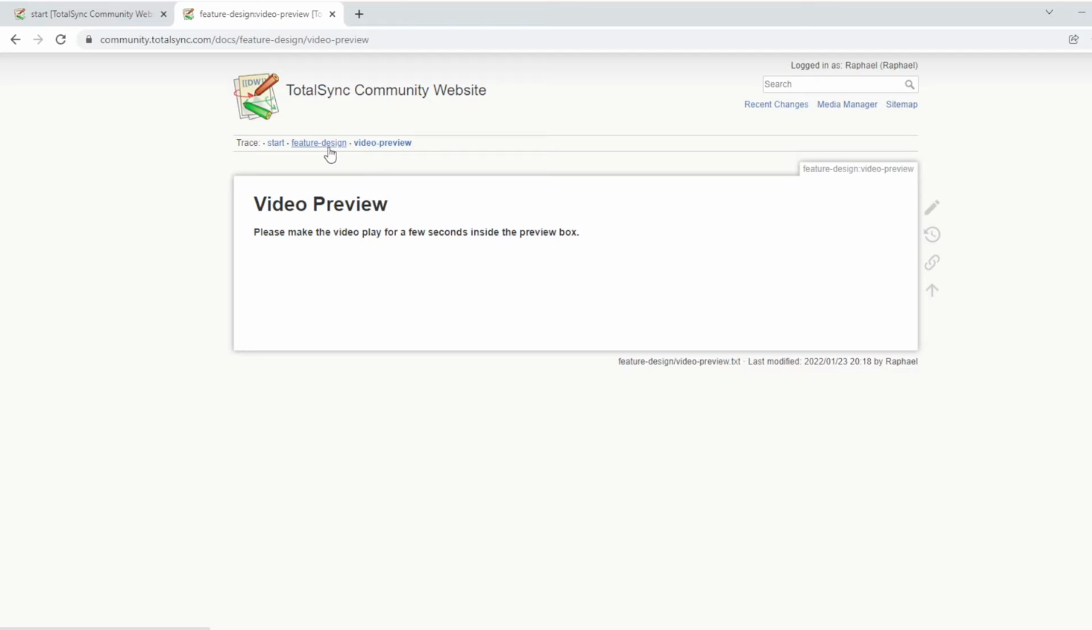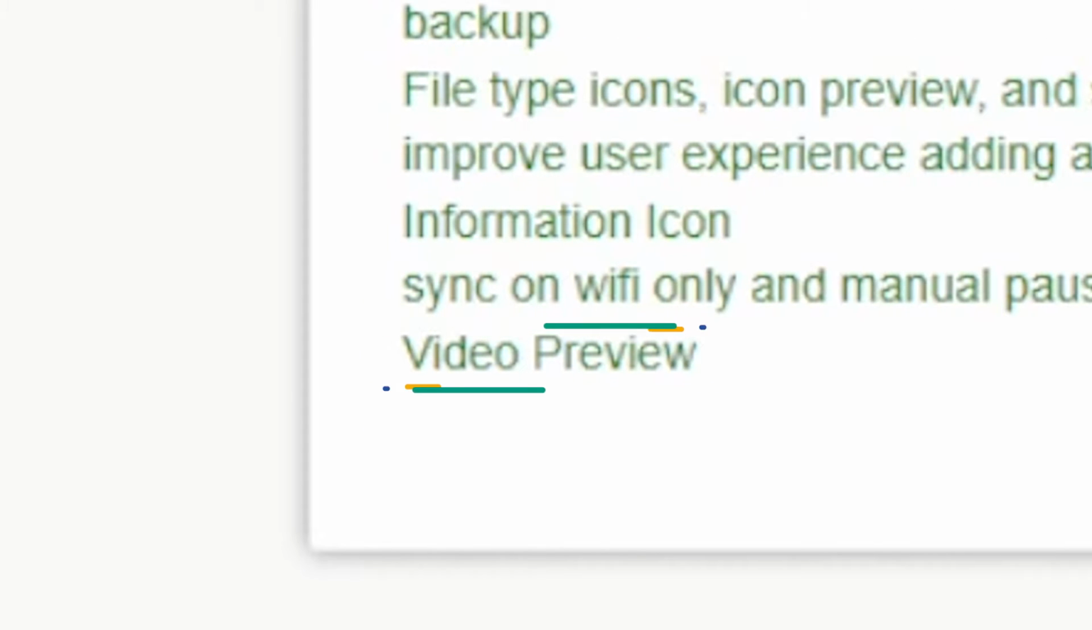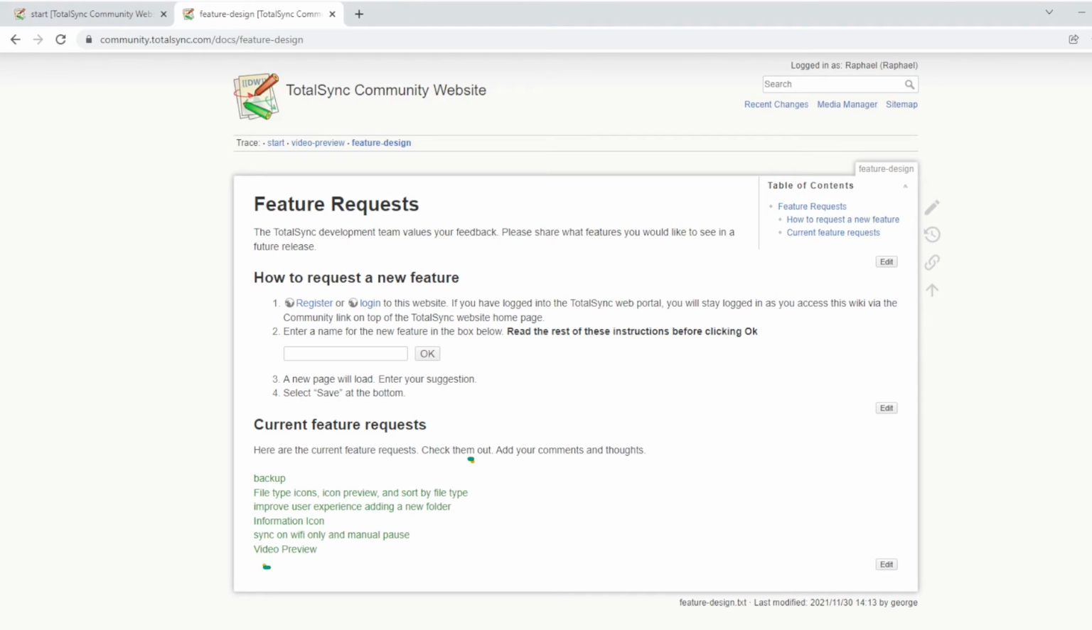Congratulations! You've just made a feature request. A link to your new feature request is added to the list of feature requests. You or other users can use this link to find your feature request, make changes, or elaborate on it.